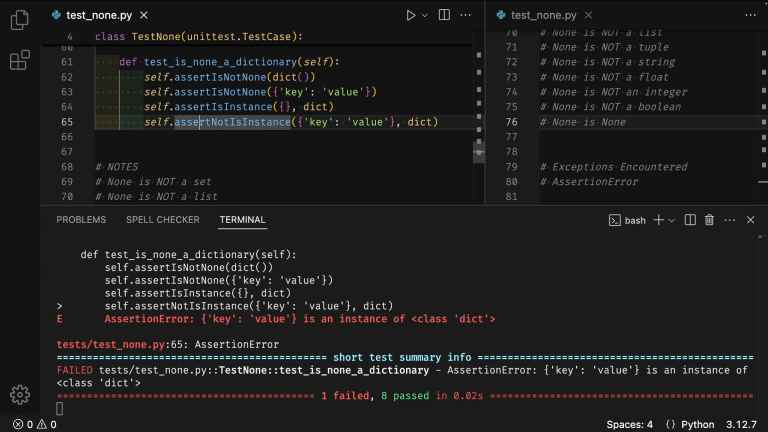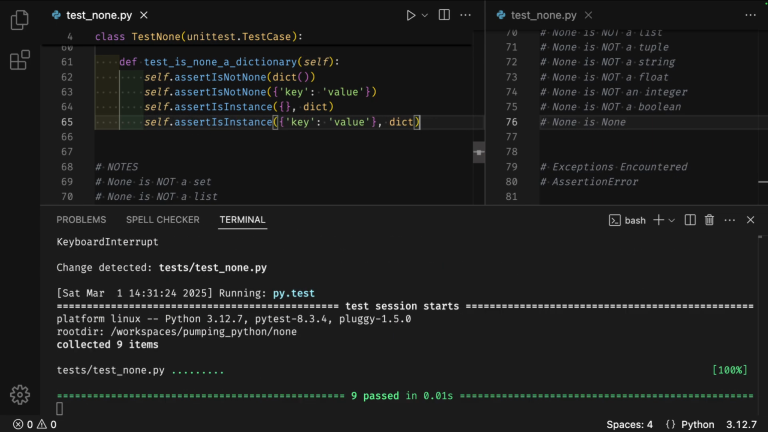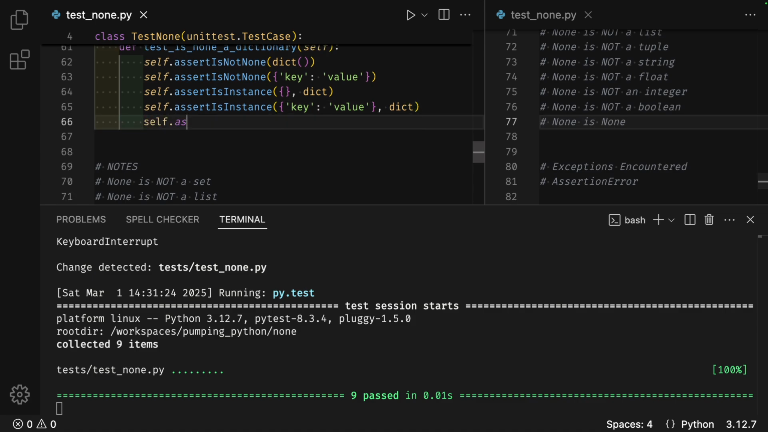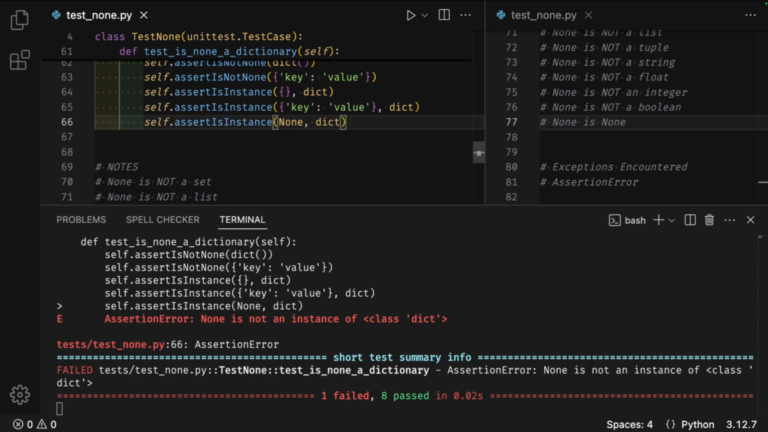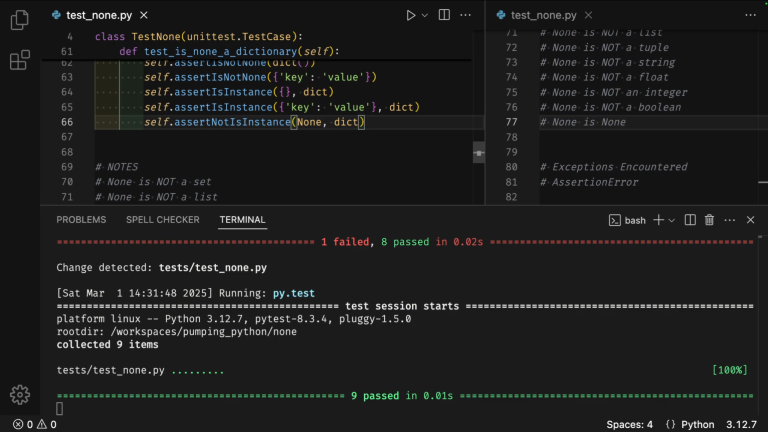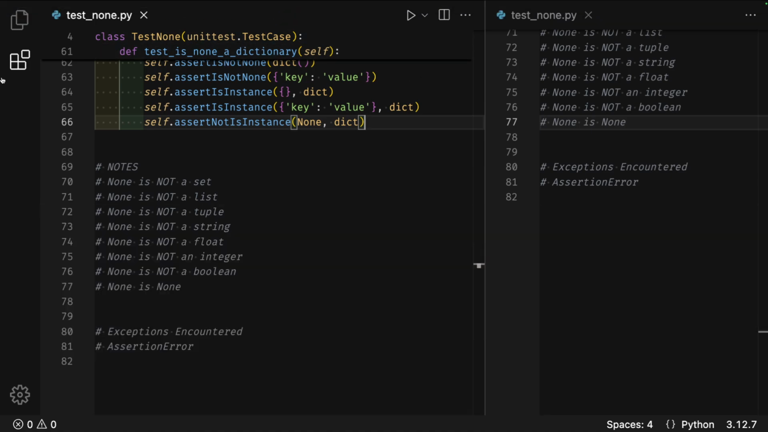I will change this method to assertIsInstance. The test passes. Self.assertIsInstance, parentheses, None, comma, dict. The terminal shows an assertion error. None is not an instance of class dict. Change the method. The test passes. I will close the terminal for this last note.